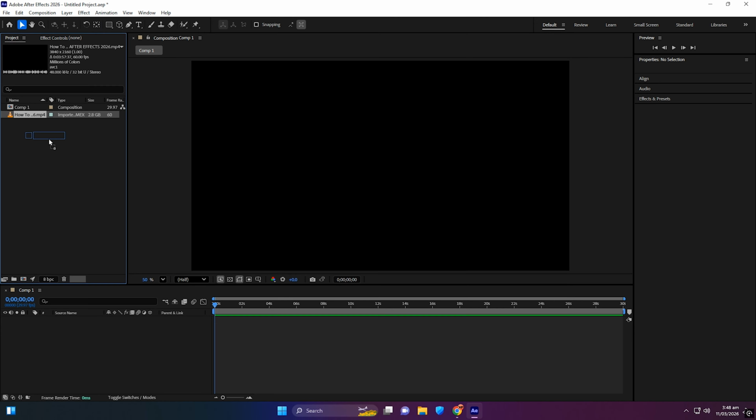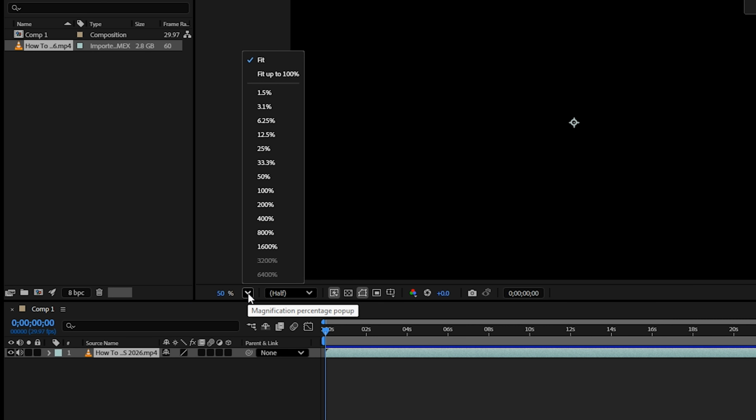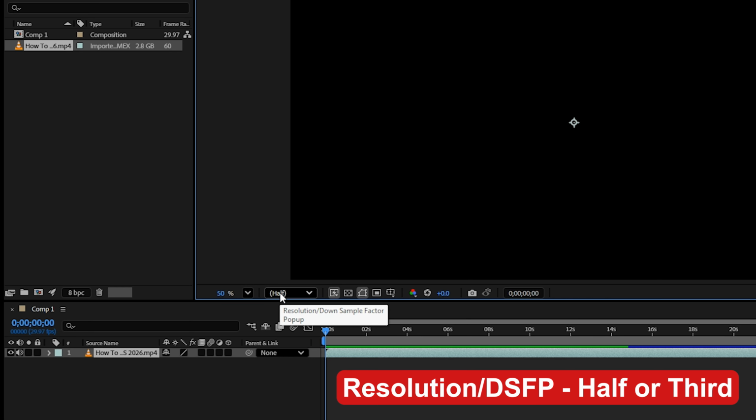click on OK. Now let us create a new composition, and we have the composition here. Now there are a few settings that you can adjust here. First of all, you can click on this arrow and make sure it is selected as fit. The next option is resolution downsample factor pop-up.